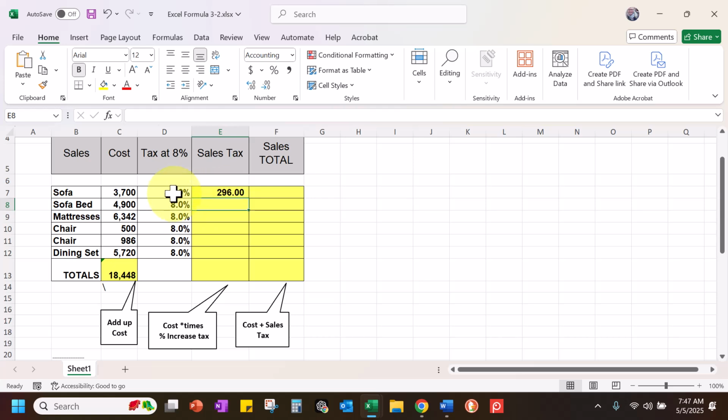And then I think about it. If I was going to have 10% of 3,700, it would be 370. And so, okay, 296 seems reasonable. So then now all I have to do is fill down. And I've got my answer.